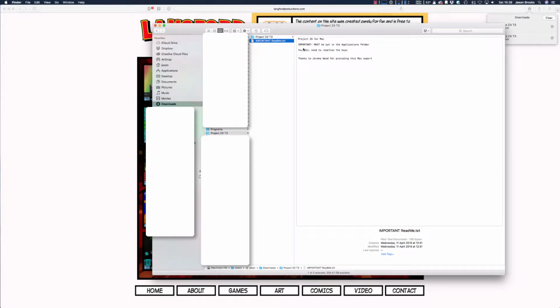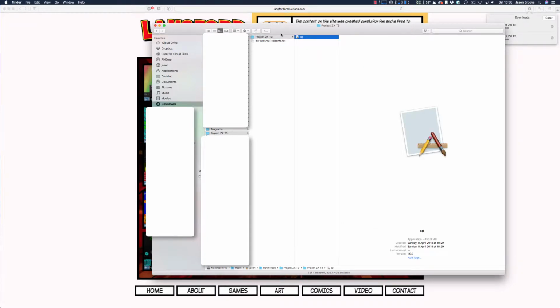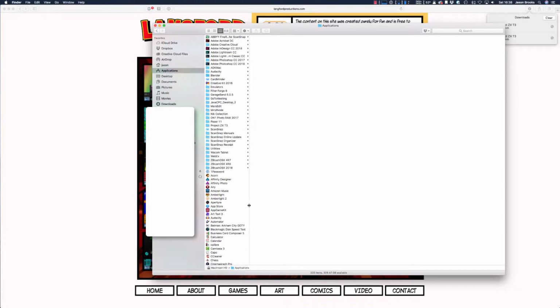Important README. It says must put in the applications folder. Needs to redefine keys. Thanks to Jeremy Wood. Blah blah blah. And we've got project ZT3. It's the SP executable that needs to go into your applications folder. So I'm going to drag and drop into applications.